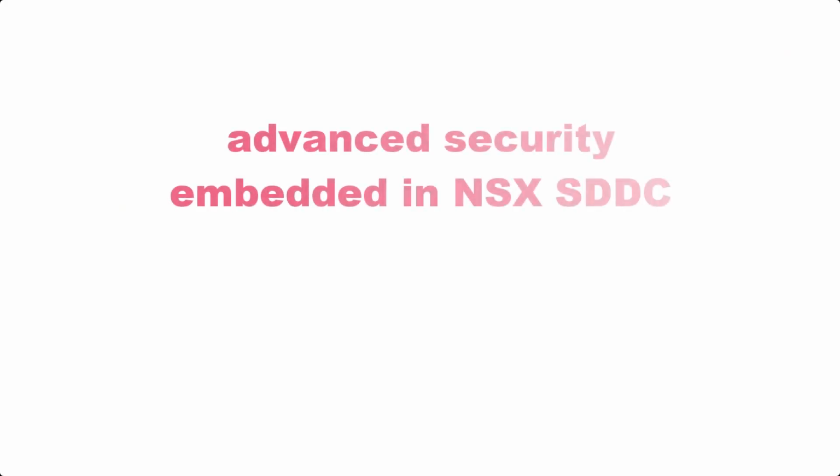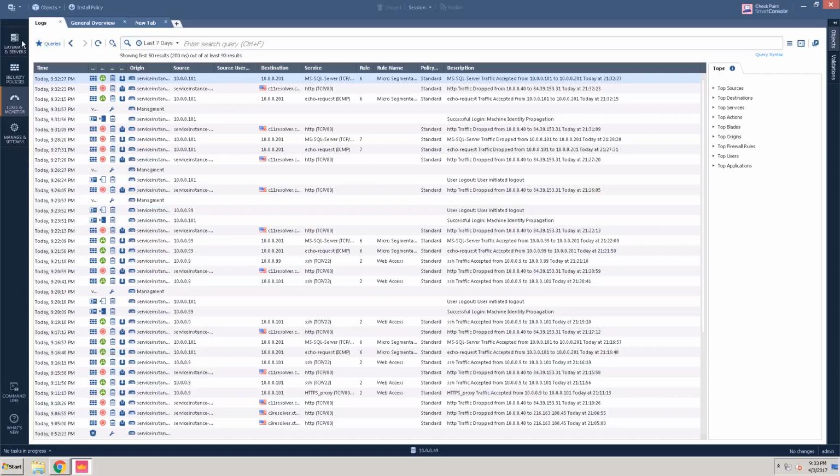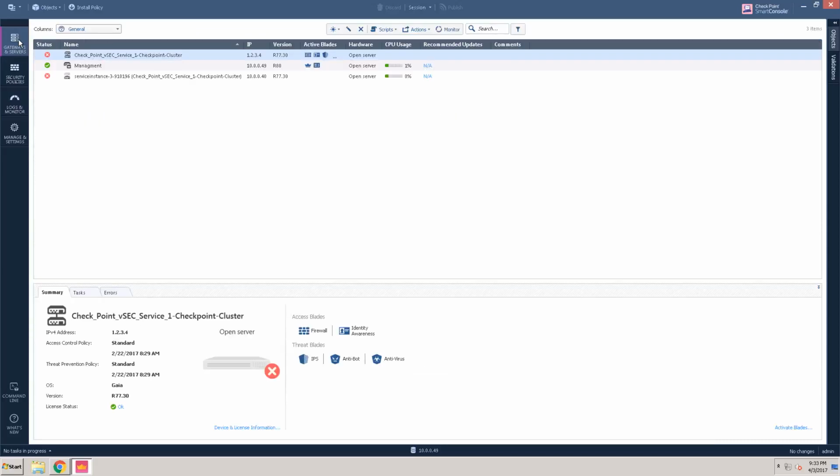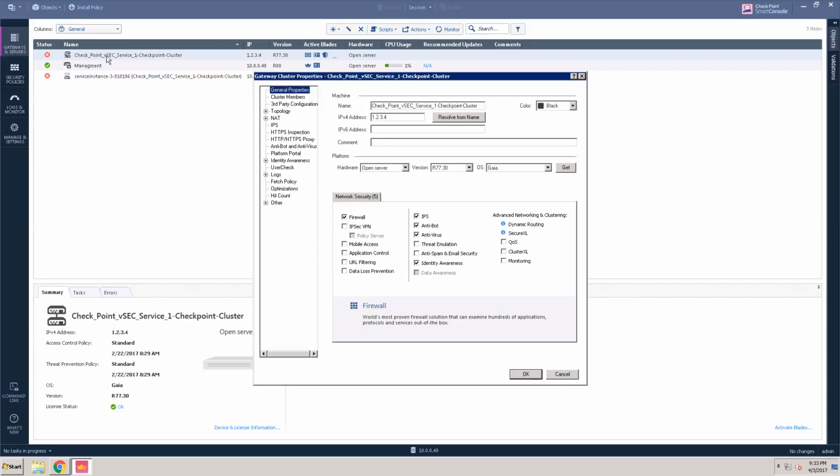In a third use case, we will be showing advanced security embedded into SDDC with threat prevention using NSX auto-tagging. First, we will have to check to see if threat prevention, specifically anti-bot and antivirus software blades, are turned on in the vsec cluster. In Smart Console, go to Gateways and Servers and double-click on the vsec cluster. IPS, anti-bot, and antivirus should be selected.